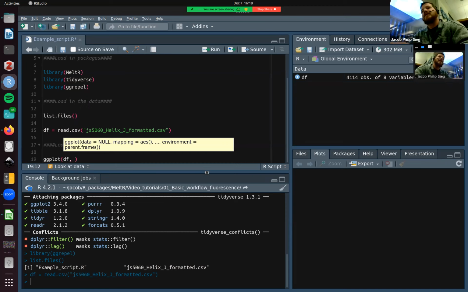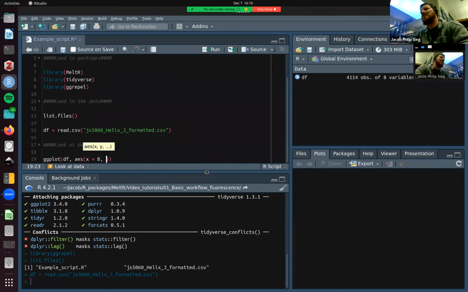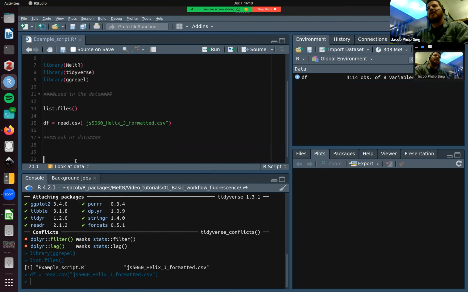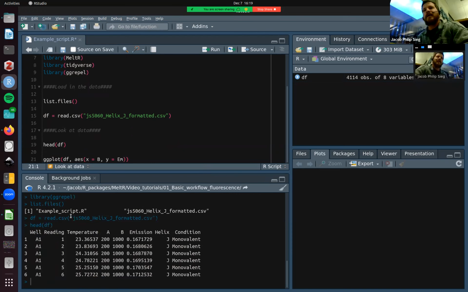And the first argument is the data frame. And the second argument is where we're going to define the aesthetics of the plot. So we're going to say x equals B for the quencher strand concentration, and then y equals emission. Well, I'm actually forgetting what the variables are, so I'm just going to look at the data real quick. So I go head(df), and I see my variables are here, and it's emission.